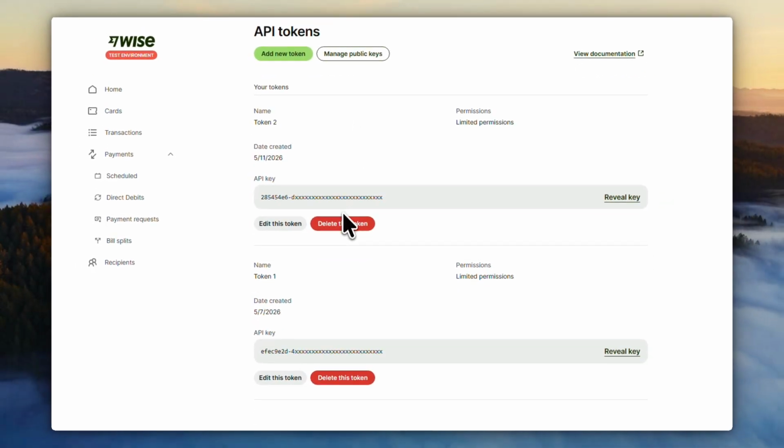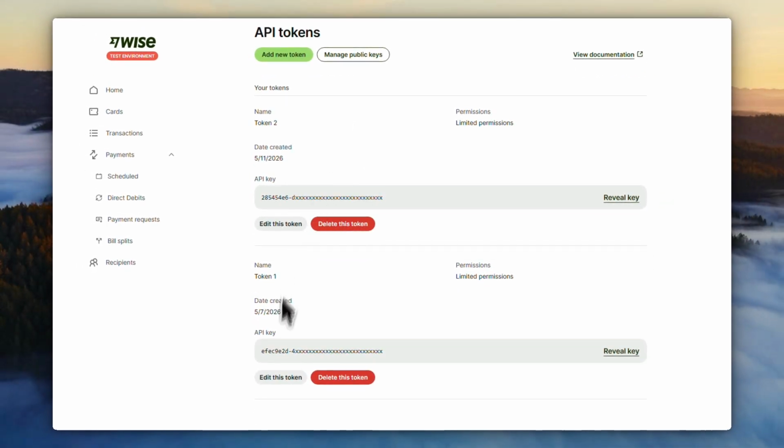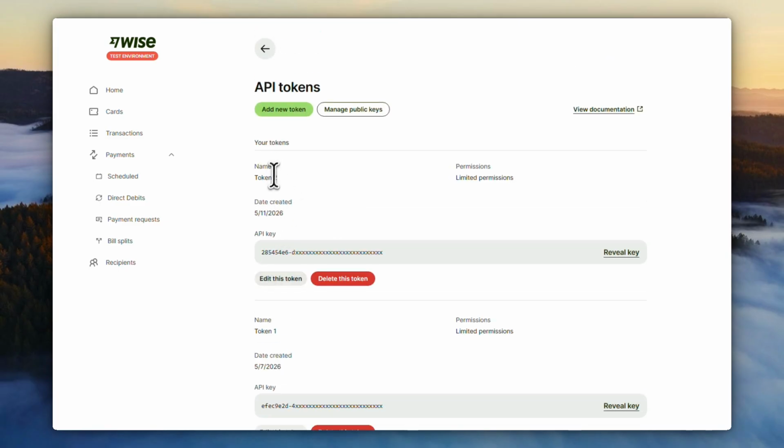Once you've named the token, selected the correct permission, and if needed, specified allowed IP addresses, click Create. That's it. The token is now generated and ready to use in your integration.